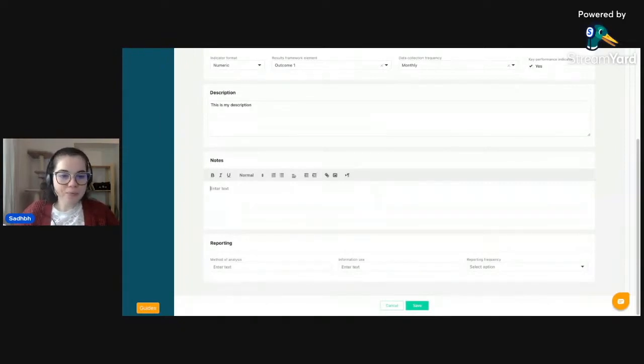And then down below, under here, you can put in the source of the information. So where are you extracting the info? So let's say, for example, for this indicator, we're getting it from attendance sheet. And let's say the reason why we want to use it is to figure out the number of people that are attending the training.